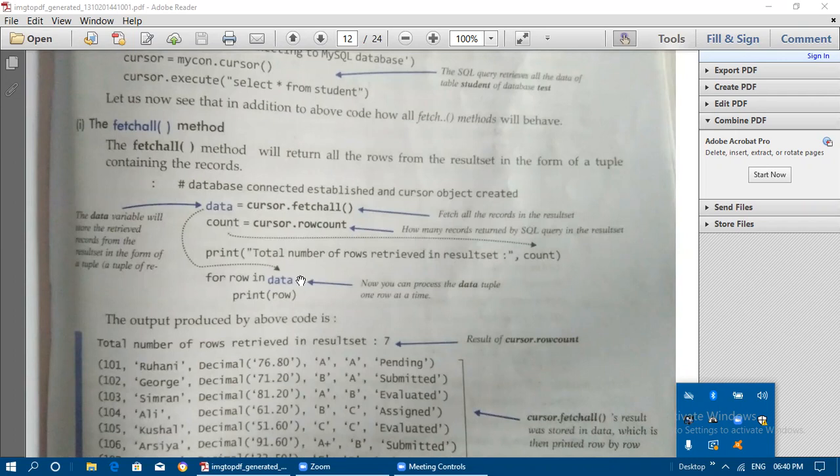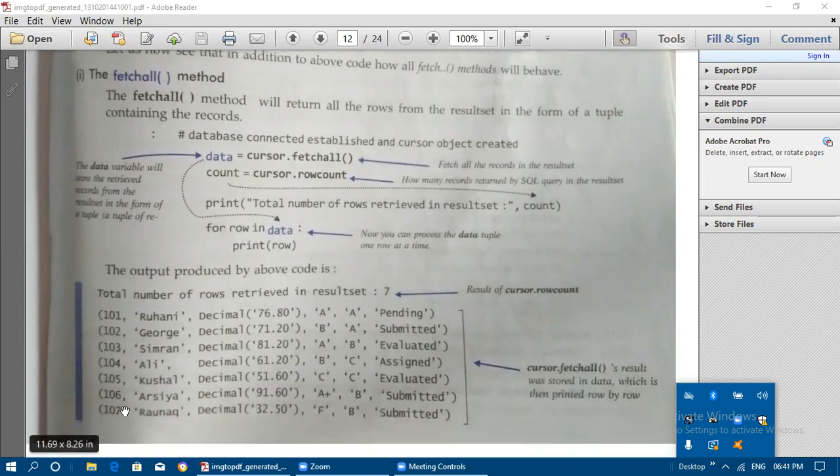After this for loop we need to give the colon, then a new block is started. Using the print statement, each row is going to be printed. The first row, then the second row, then the third row, like that it will go on until it reaches the last record. So the cursor.fetchall() result was stored in data, and the data is displayed with the help of the for loop here, and you can see the result also.